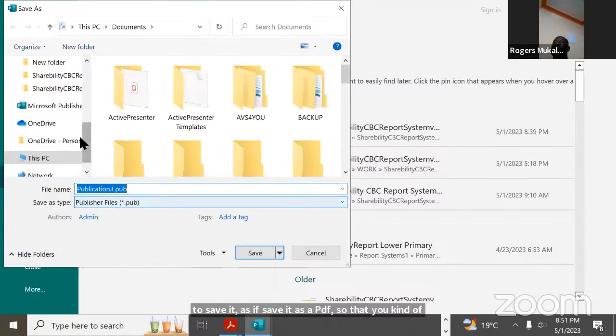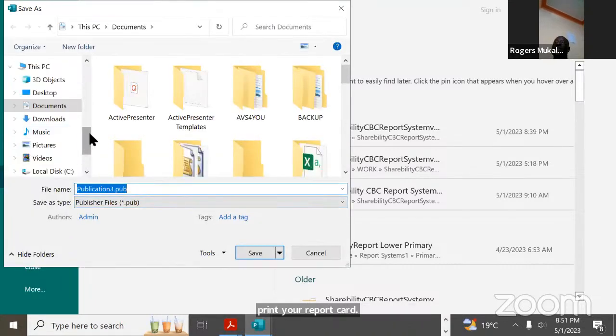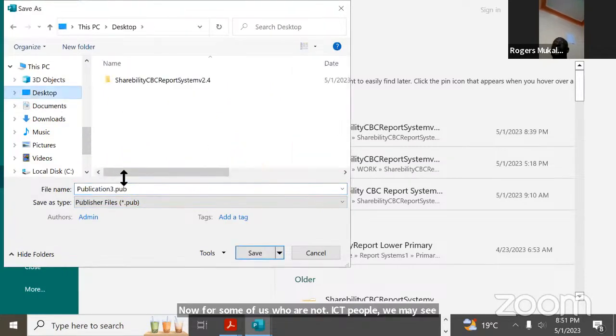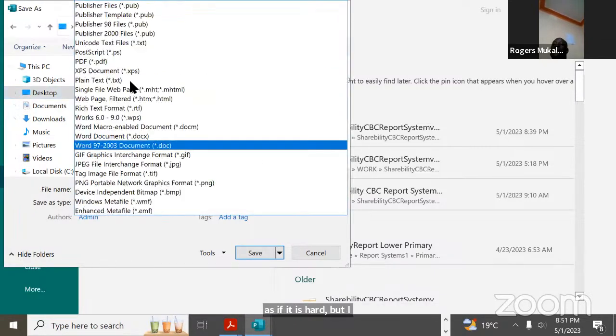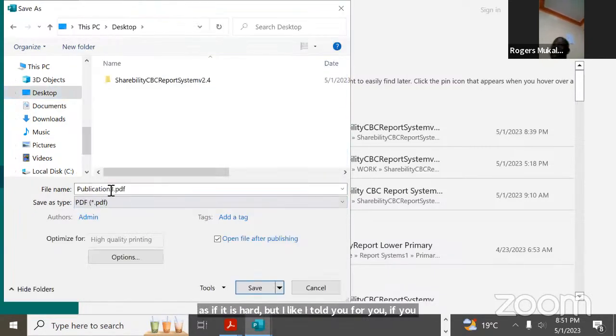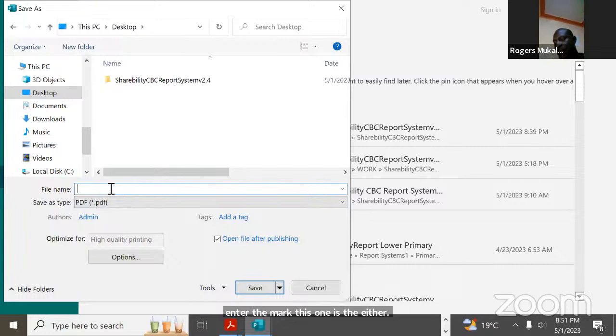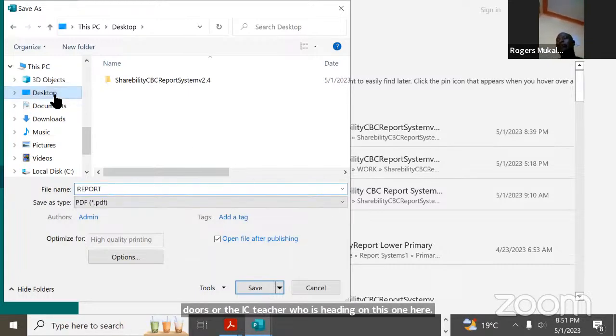Now, for some of us who are not ICT people, we may see as if it is hard. But like I told you, if you are not an ICT person, then your work was only to enter the marks. This one is either the DOS or the ICT teacher who is helping. But it is really the same Microsoft Office that we use on our computers every day.